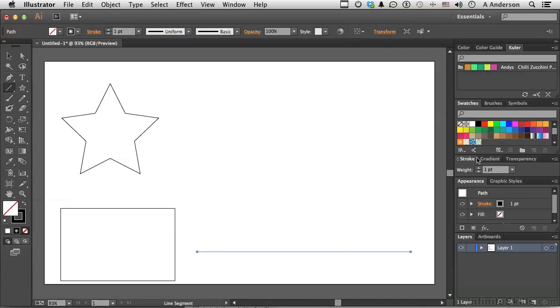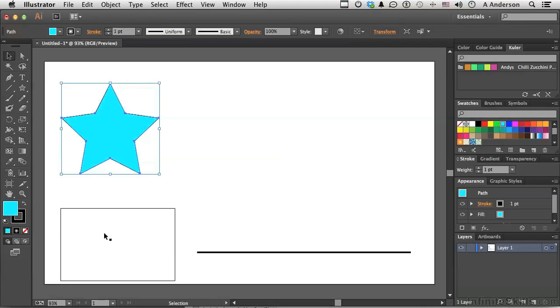And I'm going to stroke here, and I'm going to give that a little bit more thickness, like about 4 points. There you go. Now let's go back to our selection tool, and let's select here, and let's give that a color and this a fill color. So when you do that, you want to make sure, of course, that you have this selected over here. Okay, so I got a star, a rectangle, and a line. We're ready to go.